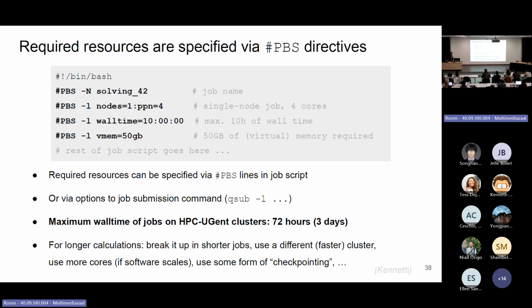As already mentioned, there's a limit of 3 days, 72 hours, that your job can ask time for. If you try more, the system will just refuse the job, or it will never start. I think it will actually refuse the job from being submitted. And if you have longer calculations, you somehow have to break them up into shorter jobs, or use maybe a different cluster, a faster cluster. Maybe there's software around that can use GPUs and squeeze the time down from 10 hours to maybe 1 hour, if you're lucky.